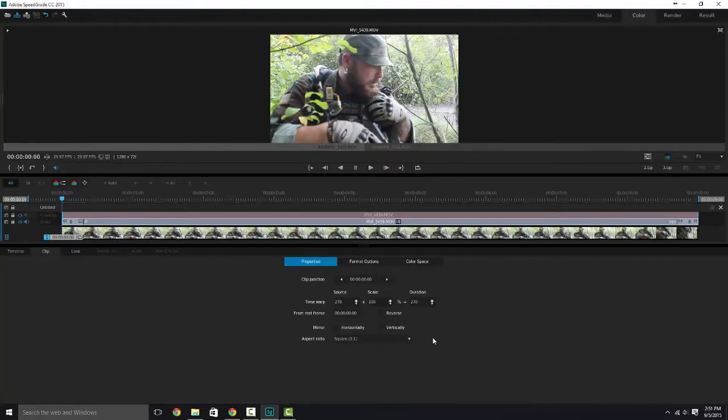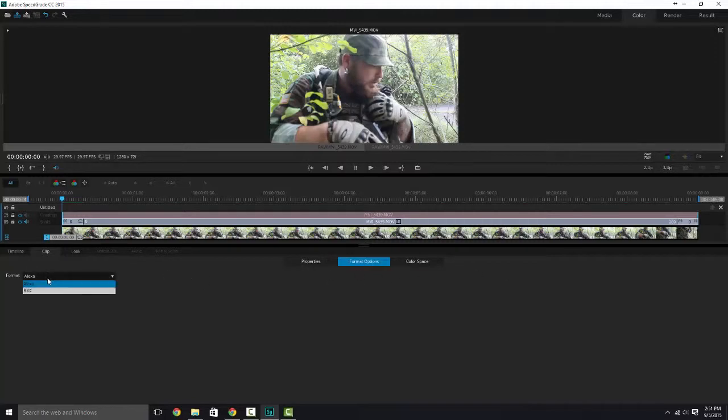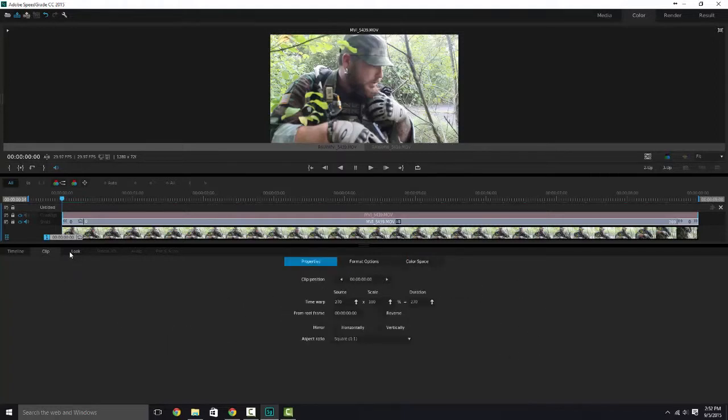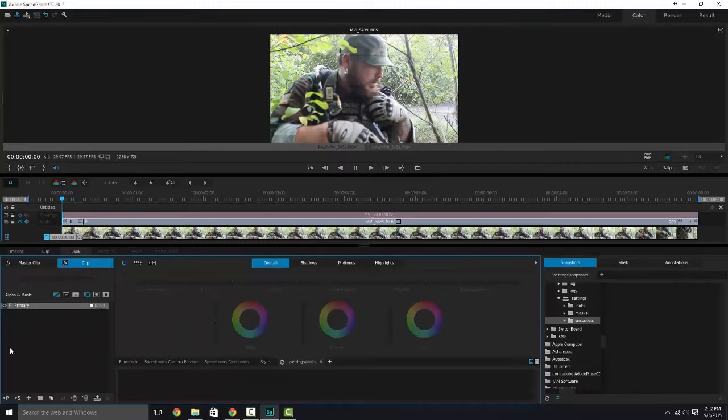All that other good junk. Warp. You also have, again, more formats for Alexa and R3D. And you can also modify your color space. But if you come over to the Look tab, this is where we're going to start getting in with a little bit of grading.